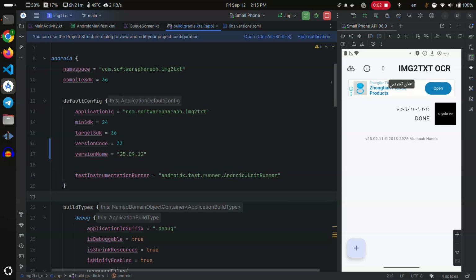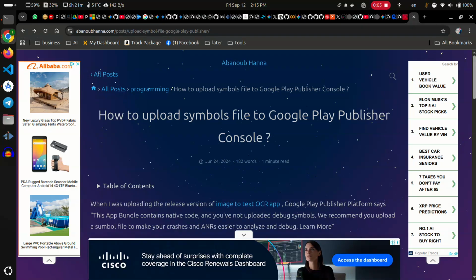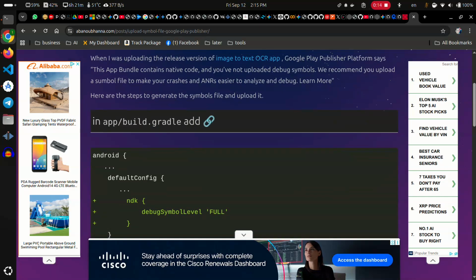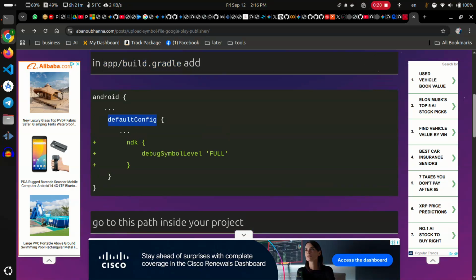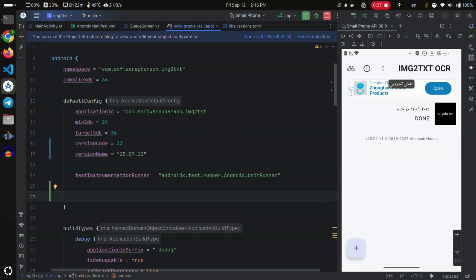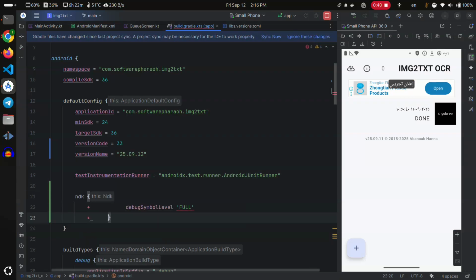In this video, I will try to upload symbols file to Google Play Publisher console. Inside build.gradle, the app 1, I'll add this code snippet, debug symbol level full, inside default config, which is inside Android. Inside default config, I will paste this code snippet.